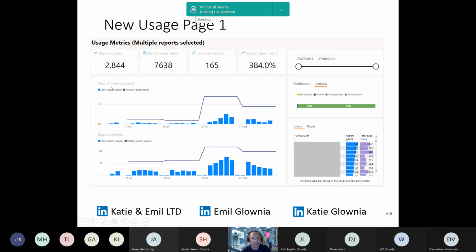You can see the report open requests and the report viewers. So kind of similar thing that you've seen on the first page on the classic one, just presented slightly differently with a slicer over here, distribution platform on the right, and the users and pages on the right with report opens, total page views. So similar thing that you have seen in the classic one.